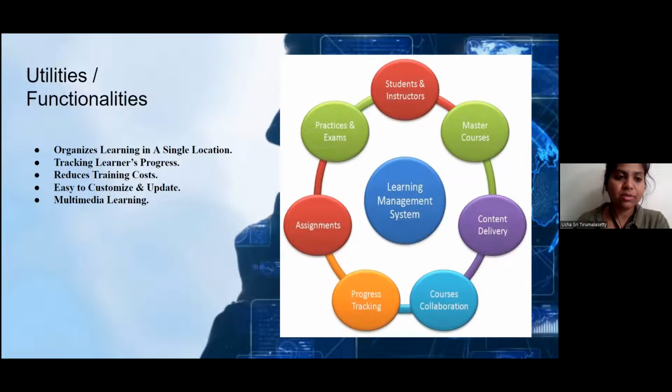Reduces training costs. The students do not have to go to a training center, which will reduce the cost and also the time. The instructors also need not rent a training center and pay rent every month, and they do not have to travel from home to the training center, which will reduce the time and cost for both instructor and student.